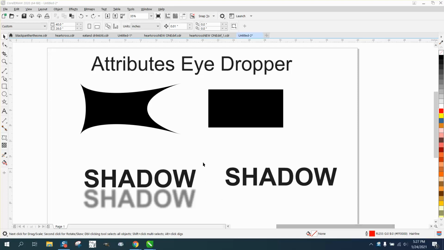Some of you might have already seen this video, but I had a video playing in the background and it had two voices, mine and somebody else's. So I thought I'd just do it again. It's about the attribute eyedropper tool, and this particular one is about the distort and the shadow.